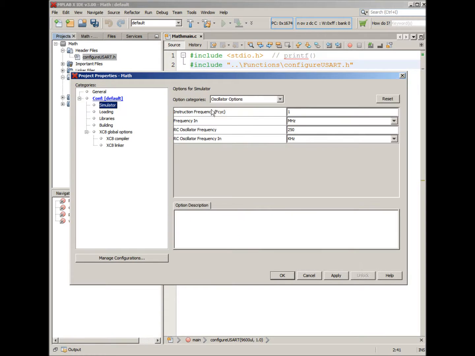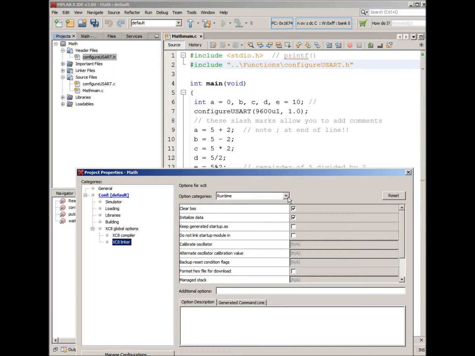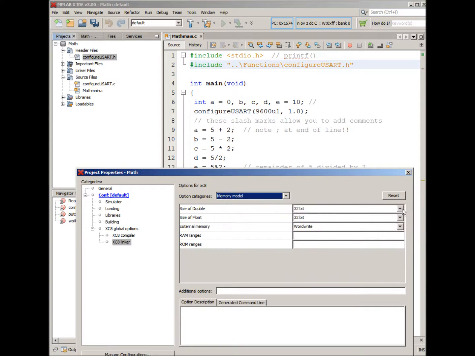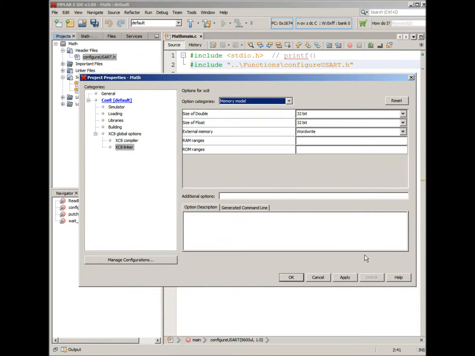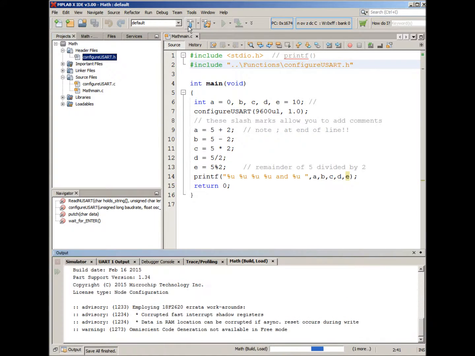In the simulator, we want to make sure we're working at 1 megahertz, or simulating 1 megahertz, because I said this is at 1 megahertz. And in the UART module, we want to make sure that it prints to a UART window that's been simulated here. And in the linker, that's not super important here, but the memory model, 32 bits for doubles and floats. So let's say OK. And now we're going to build this.